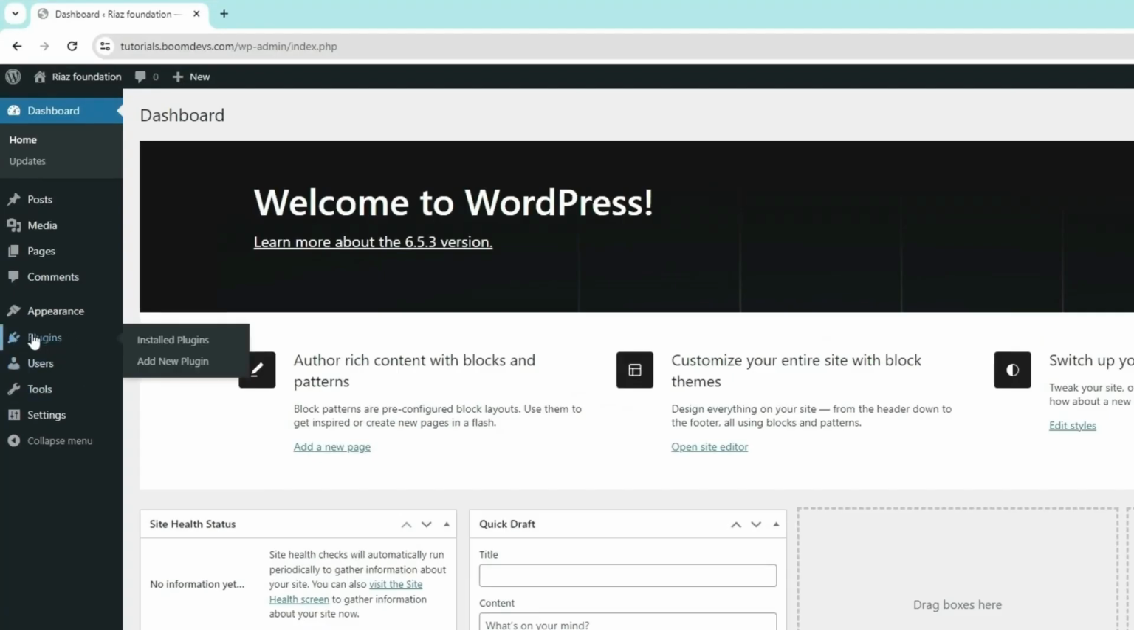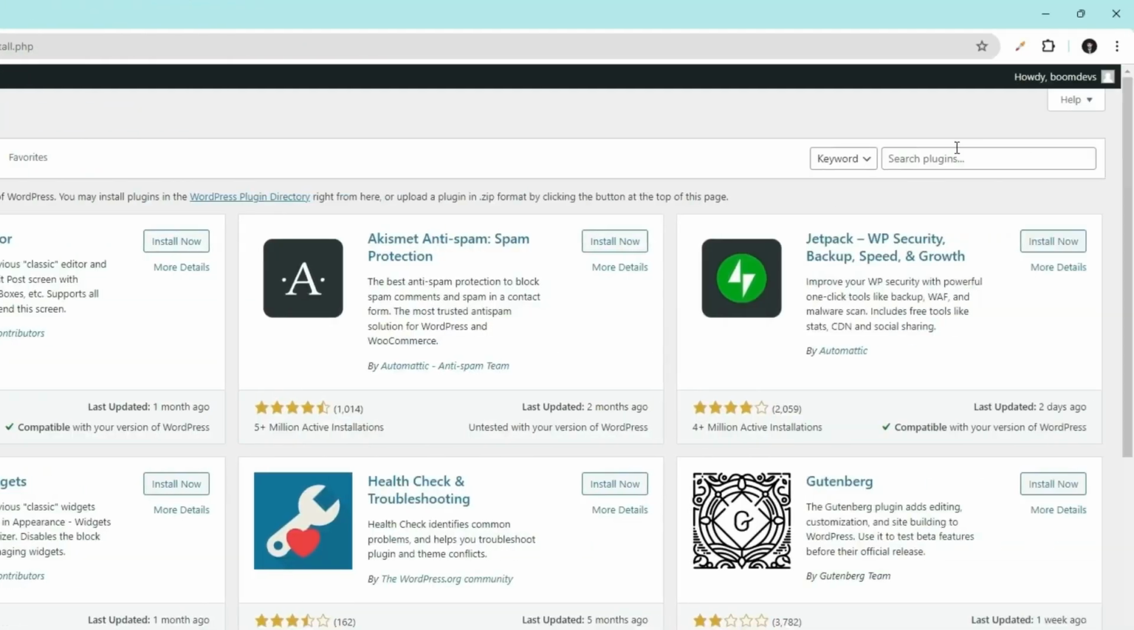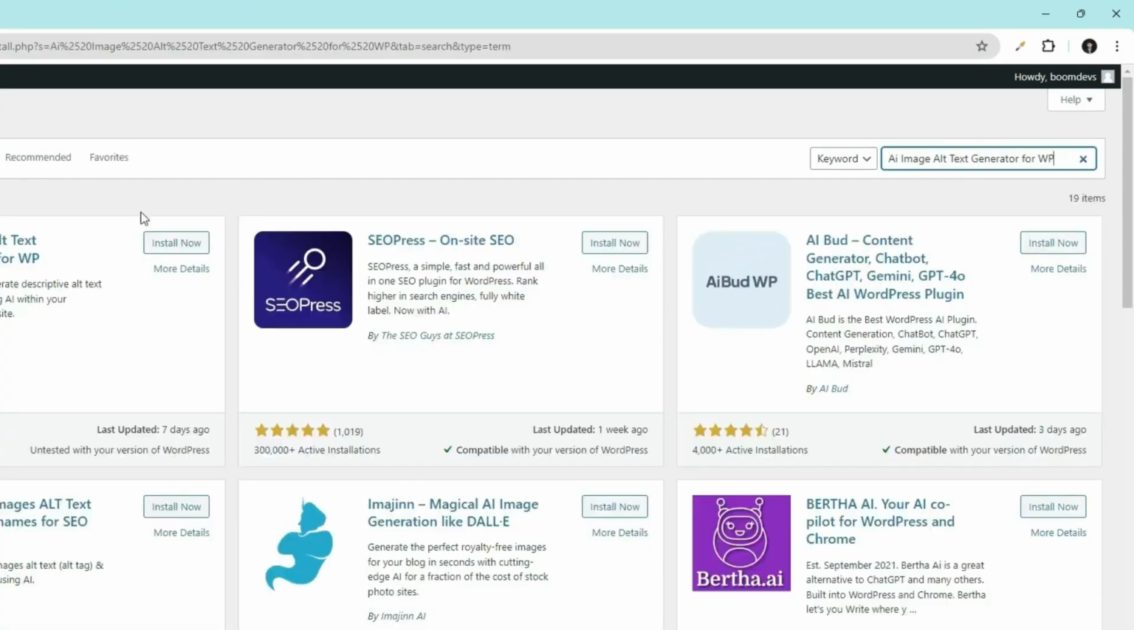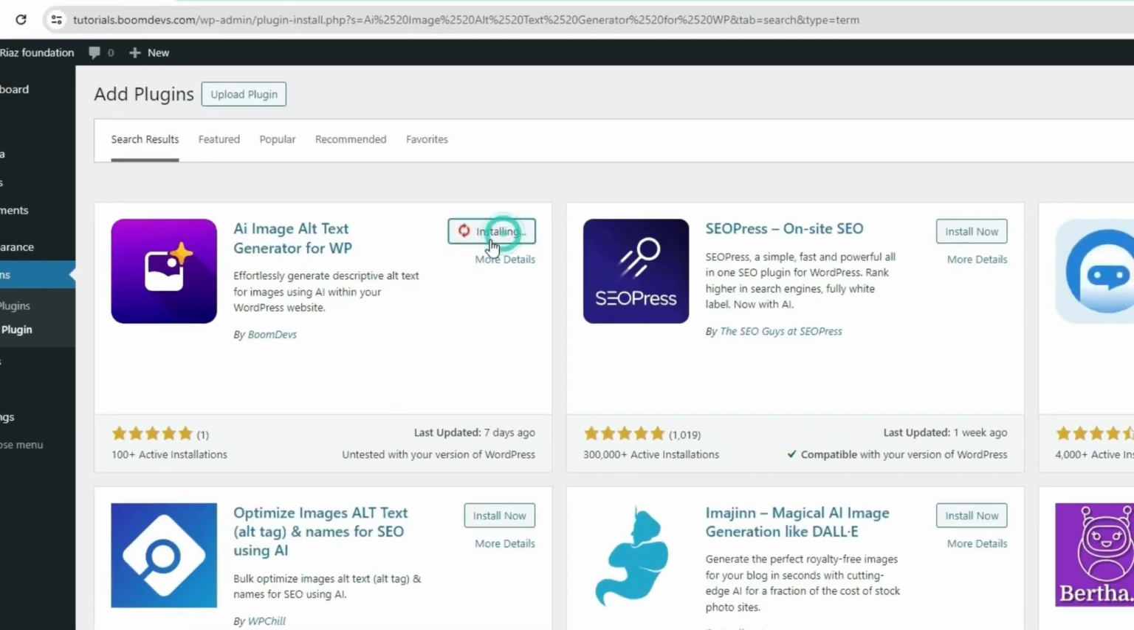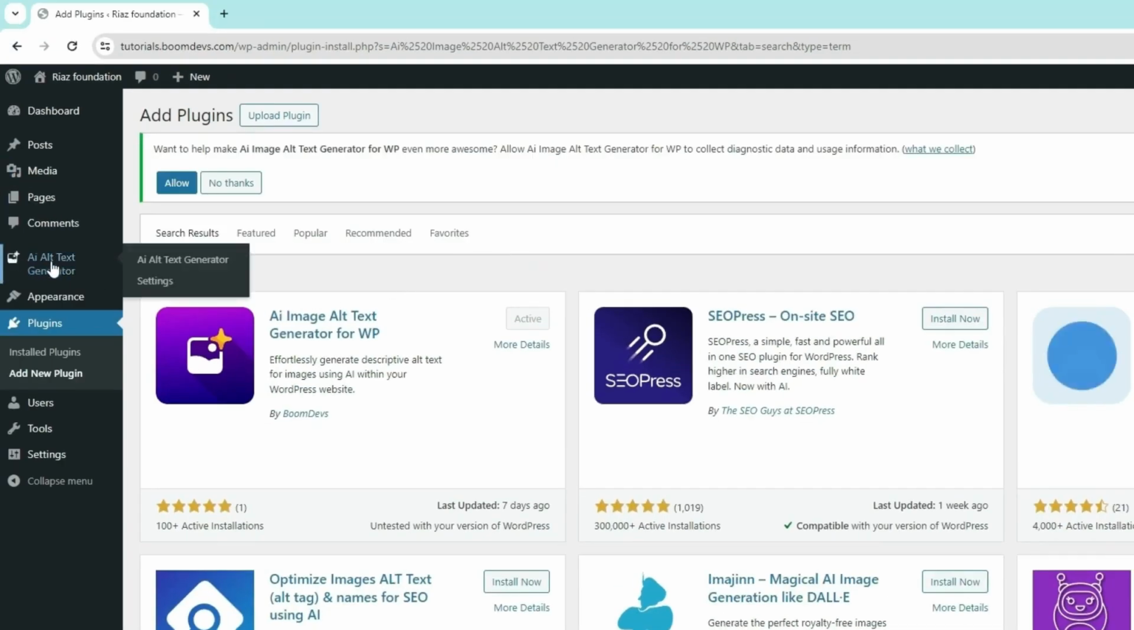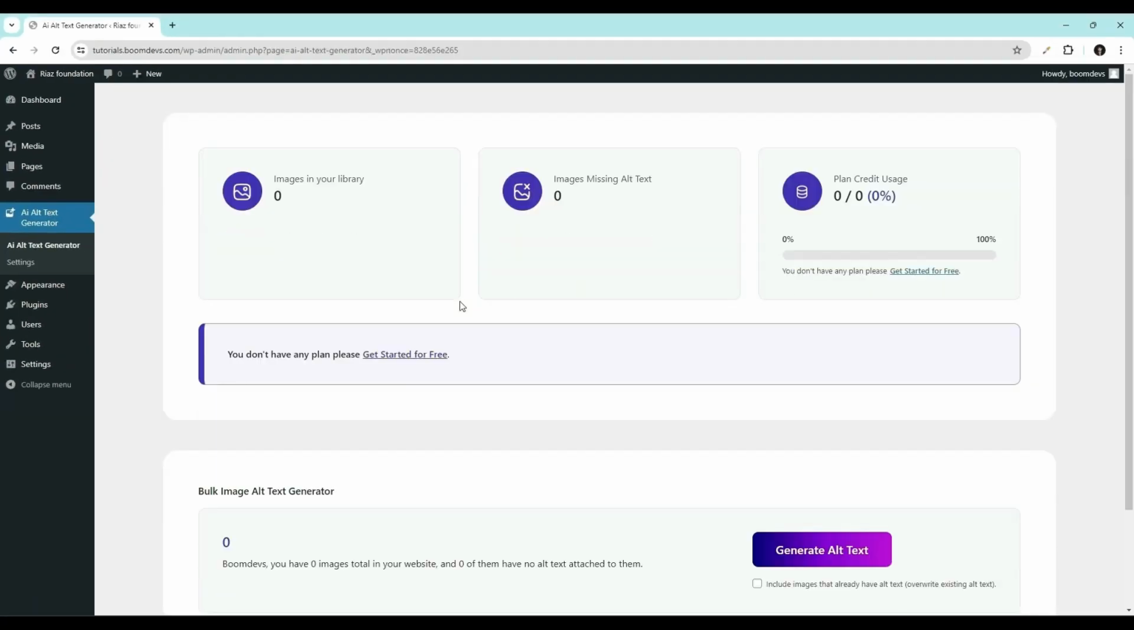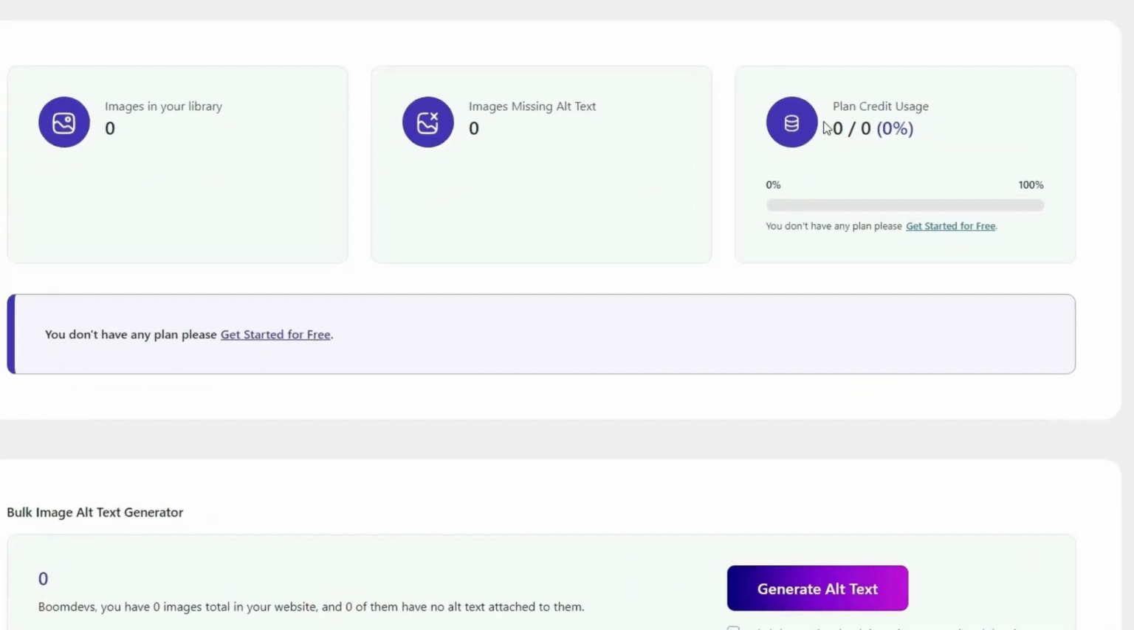Go to Plugins. Click on Add New Plugins. Search here for AI image alt text generator for WP. Install and activate the plugin. Now go to AI alt text generator. You'll notice that your plan credit is at 0. To proceed, we'll need an API key.